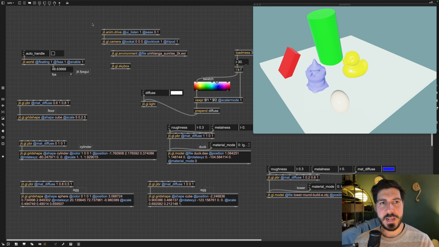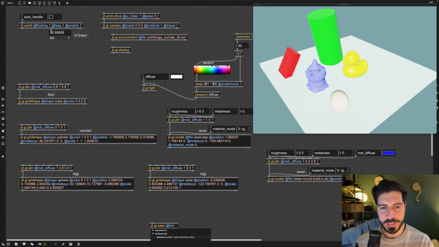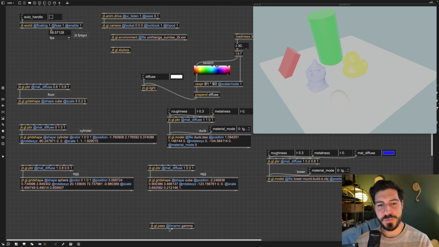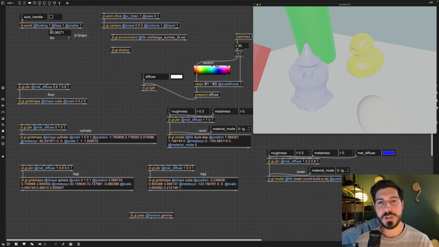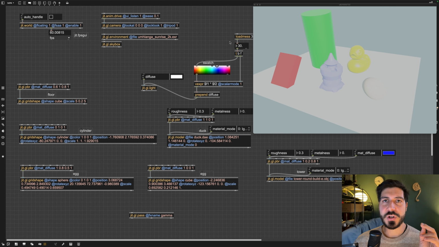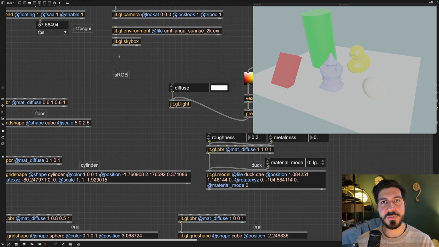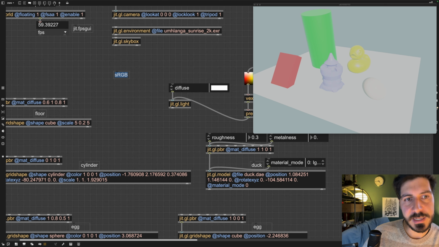In order to do that, we can use a pass called gamma. Now, when we use the gamma, something is going on. Let's first talk about what gamma is in general. The computer screen expects the colors to come in a color space called sRGB. That's mostly the case. Some screens use different color spaces, but mostly it's sRGB.